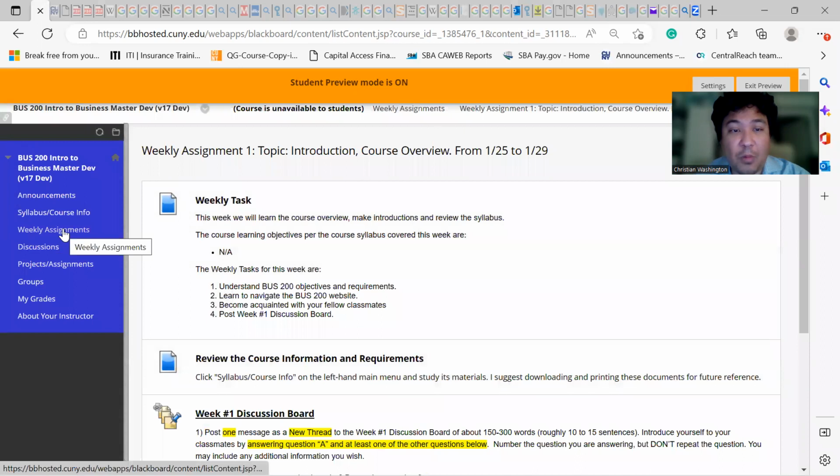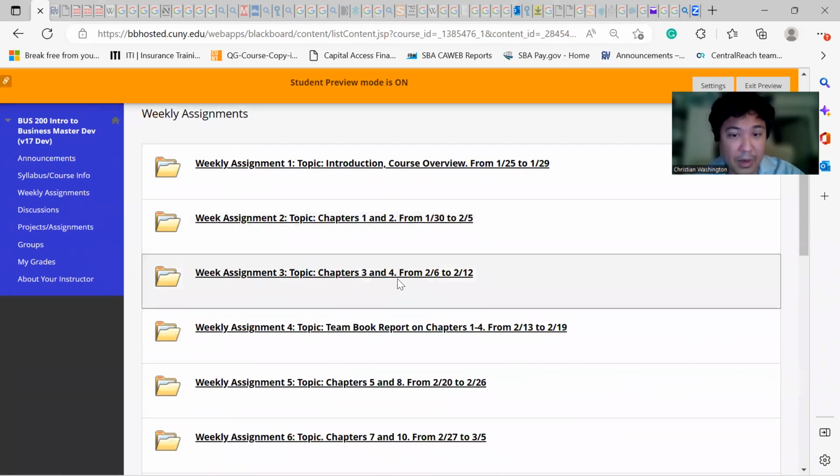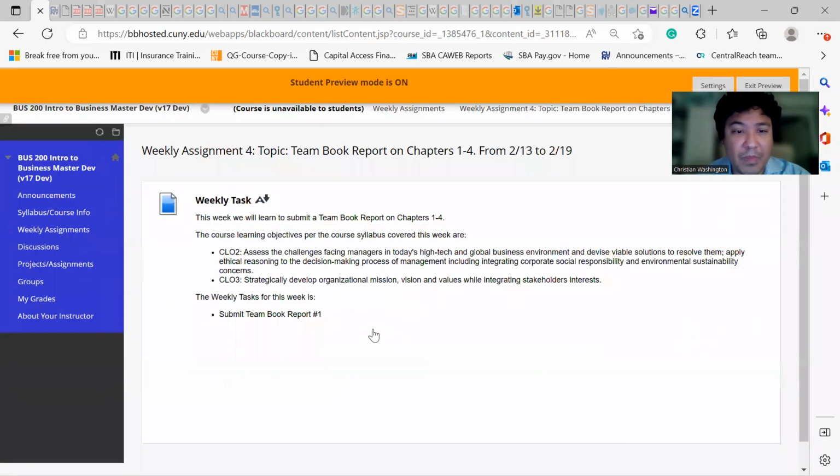So that's week 1. Throughout the week, you'll see, and I'll show you, you'll have chapters to read, quizzes, and discussion board activities to do. You'll also have, in particular, book reports. They're not technically book reports. They're more like case studies. So I'm going to click in week 4 just to show you.